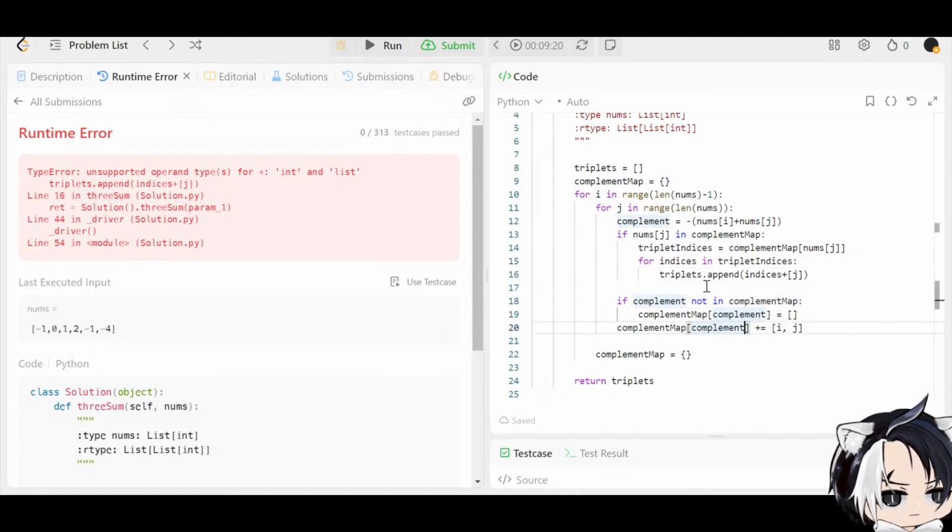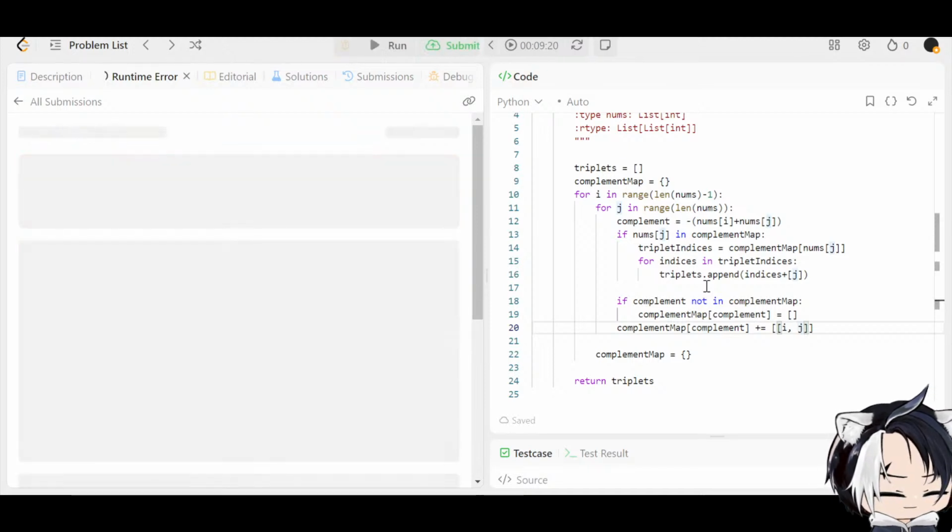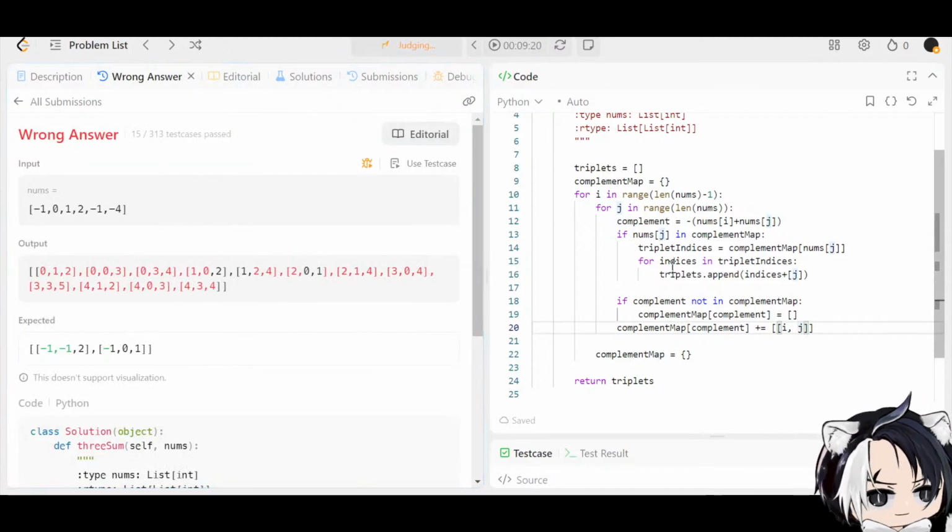But yeah, triplet indices should be, let's see. What happened here? Is it running? Wrong answer.